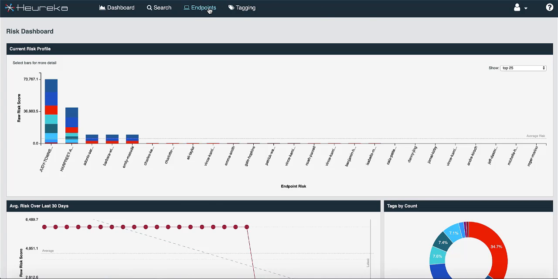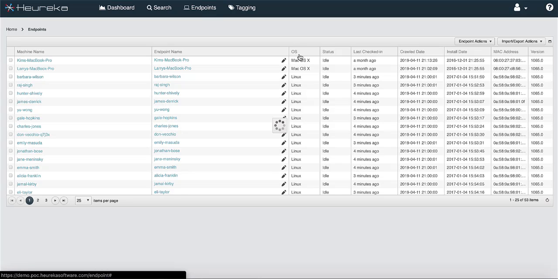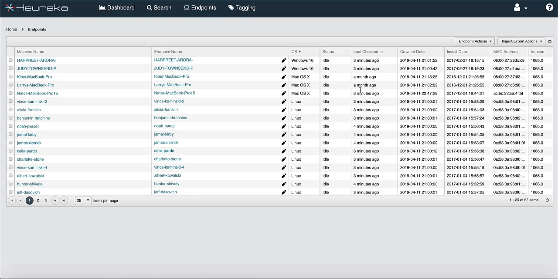Now, I've already deployed this to a number of machines in the organization. I believe we've got about 50 in this demo, and you can see they're a pretty good mix of Mac, Windows, and Linux machines. All of these have a Heureka agent running on them, and you can see my machine's in here, Nate's MacBook Pro.